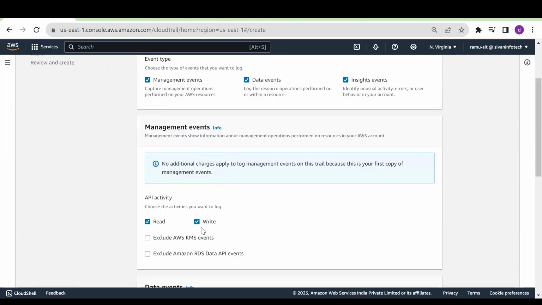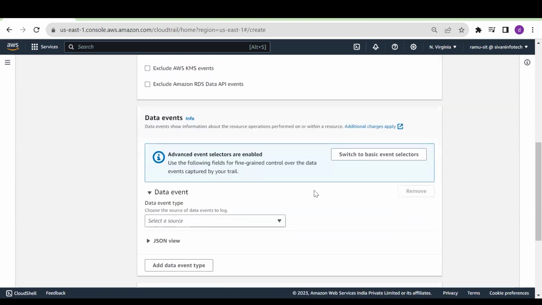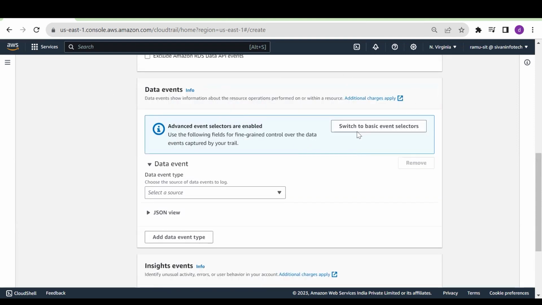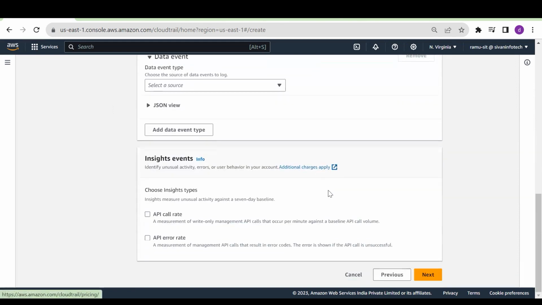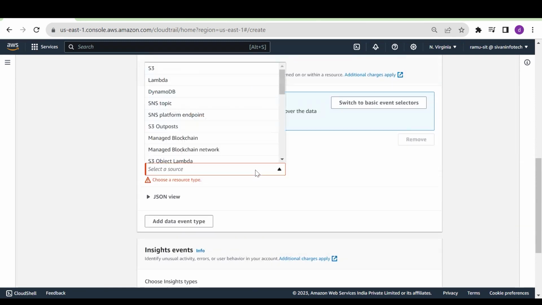Management events, read and write API calls, like exploring Amazon RDS. They will access the data like RDS. If you want to explore the things, you can select like that. So keep all the things the same. Data event types, we are not checking on this one. Insights, API call rate, API error rate. Like APIs will be there, and if you're getting errors, all the things will be monitored.